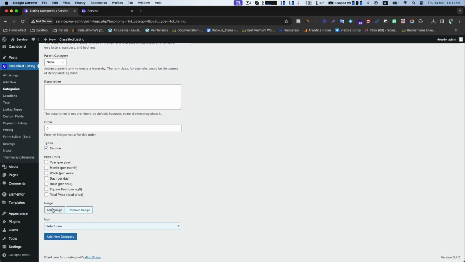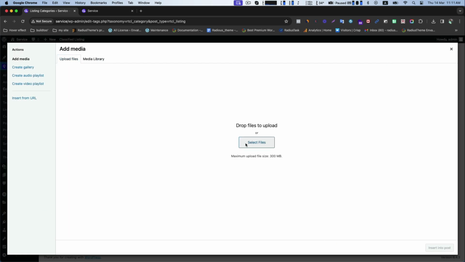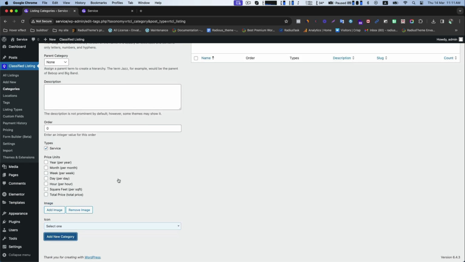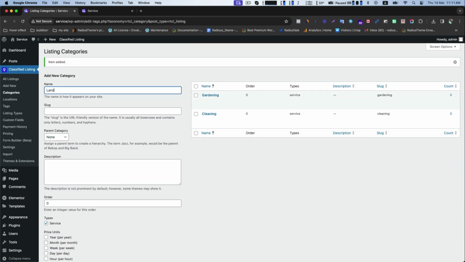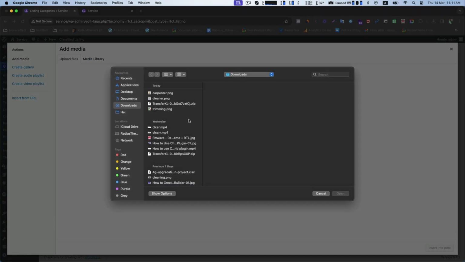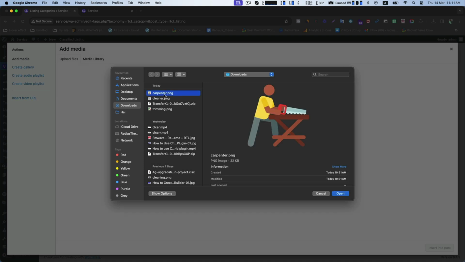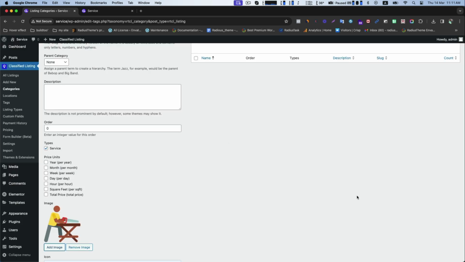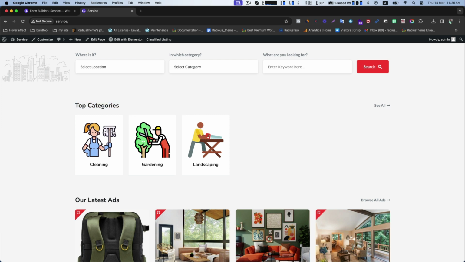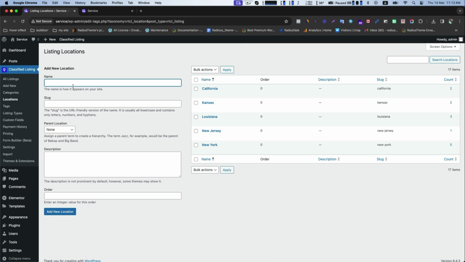Repeat the same previous process for creating each separate category. These are the categories we have created so far. Add the location for your Service Finder website.